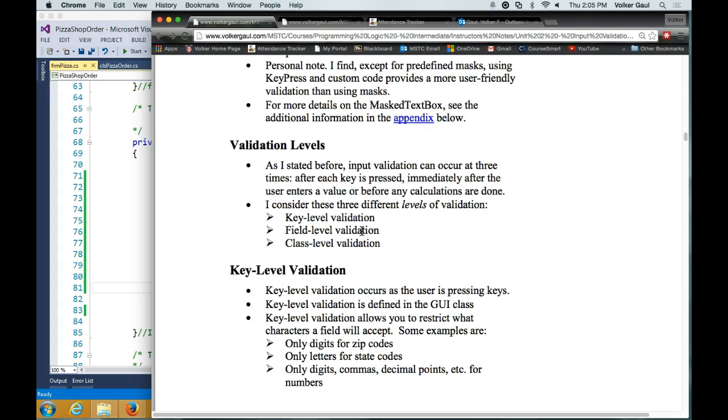Even if you pick a radio button, how do we screw those up? Depends on how you're processing them. If you're looking at the text on the radio button and it's mistyped, I would like my business class to tell the GUI, hey, something's wrong. That's not one of my expected sizes. We can do those kinds of things.